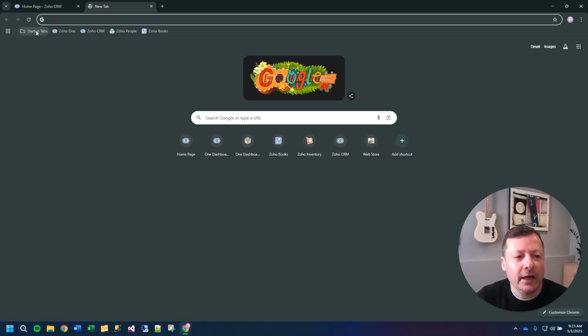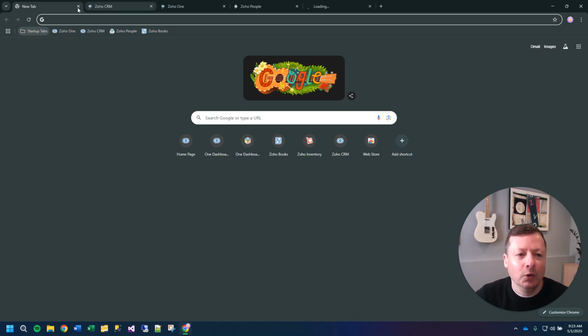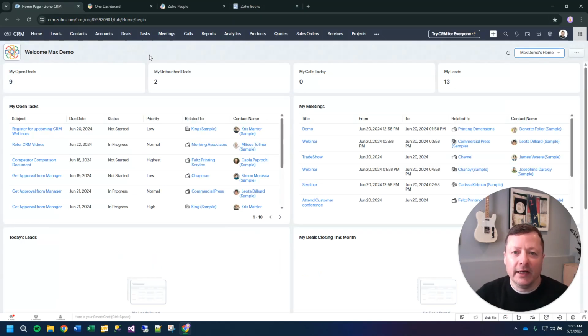Another tip is to create a bookmark folder on your bookmarks bar that contains all of the Zoho and other apps that you would like to open up in one shot at the beginning of the day. So for example here, I have a folder in my bookmarks called Startup Tabs. That folder has four different Zoho apps: Zoho CRM, Zoho One, Zoho People, and Zoho Books. Just by right-clicking on that folder and saying Open All, it will open a tab for each one of those apps in the folder. And now I'm ready to start my day with everything that I need at my fingertips.